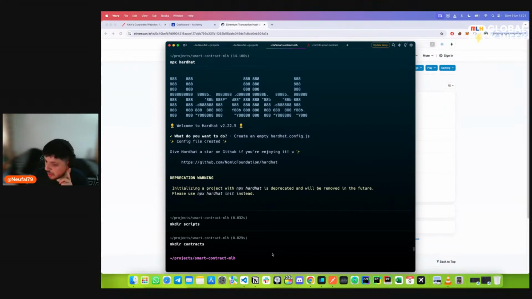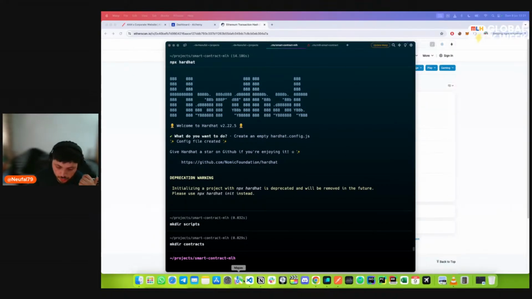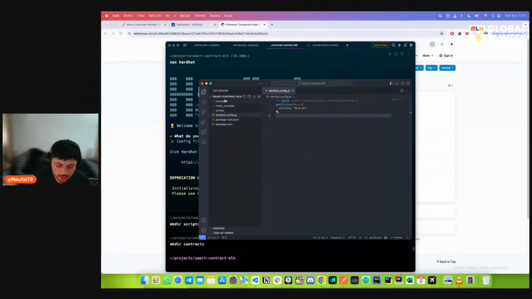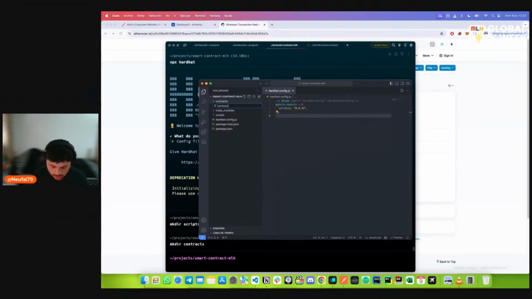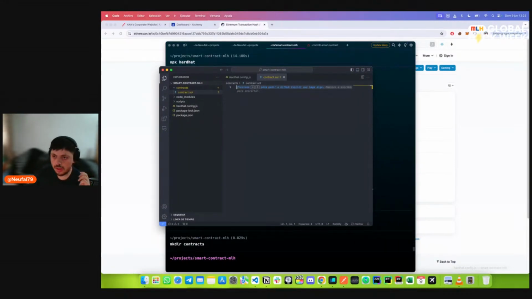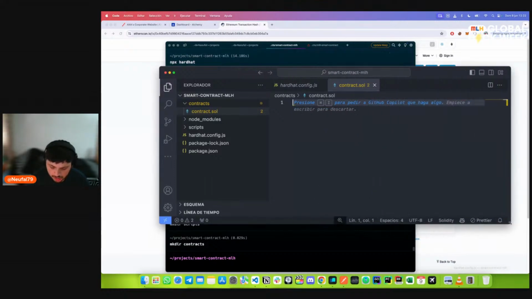Okay. So right now you might be asking, where's the contract? In this case, for the contracts, we will be creating... We can go to contracts and just create a file called contract.sol. Sol stands for Solidity. Let me make it bigger because I think you're not seeing anything.